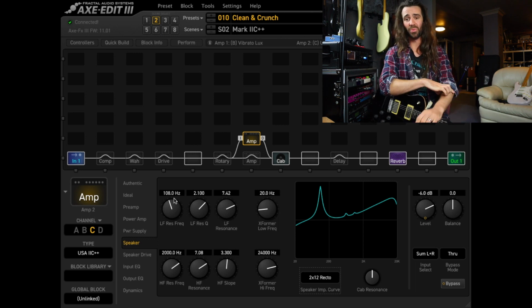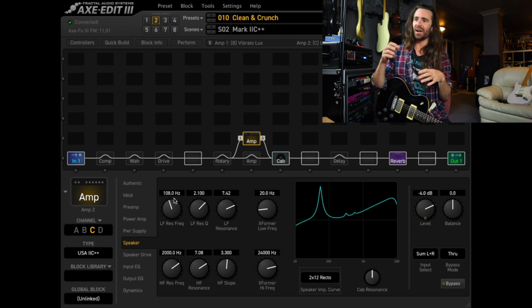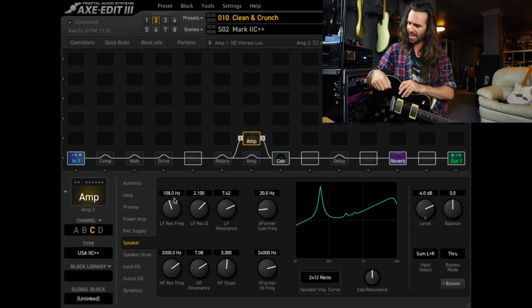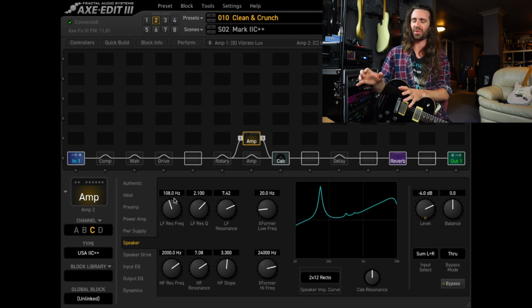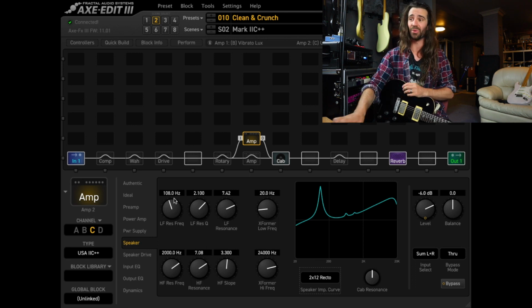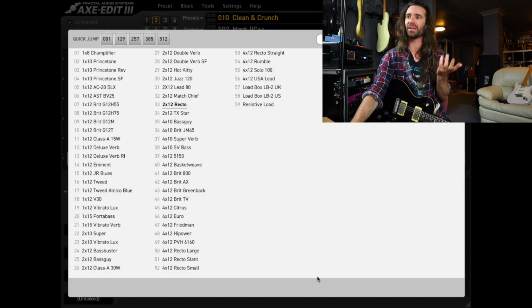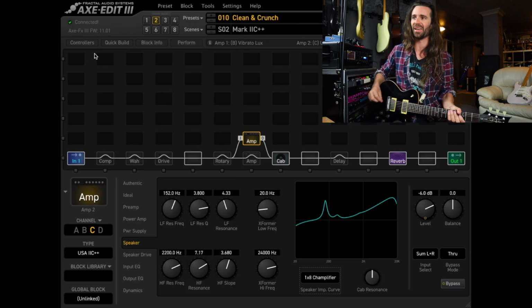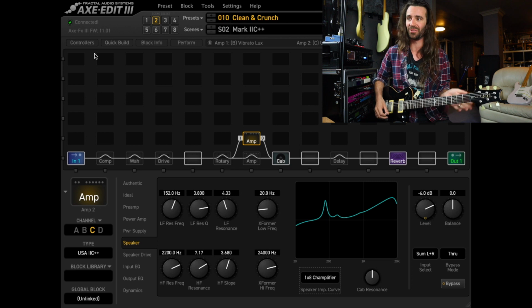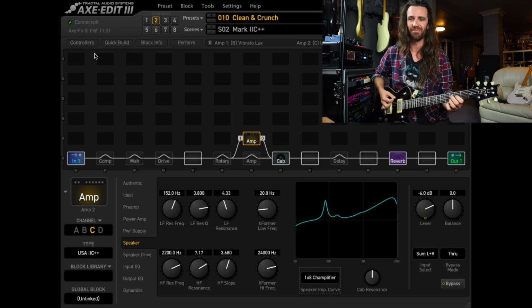I really like that 2x12 recto one. You can hear there that it changes the overall tone a lot, but sitting here and playing, it changes the feel and the response. This is one of the bigger new features, I think, where you really, really hear and feel the difference. So I'm a big fan of that, and I like stuff like, all right, what would a 1x8 champ impedance curve sound like with this ridiculous Mark series tone into a 4x12 IR?